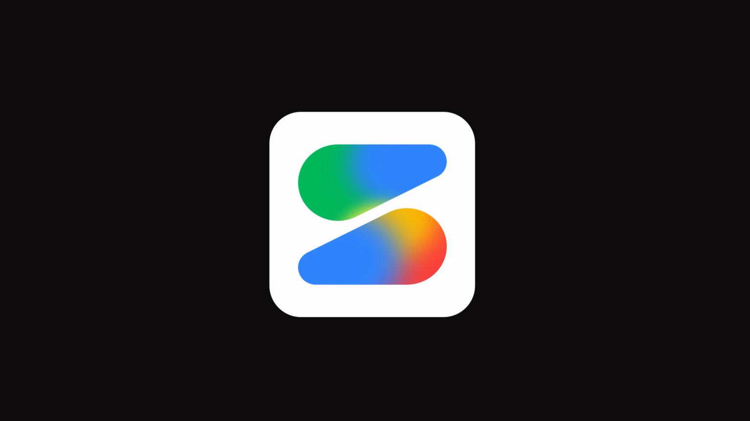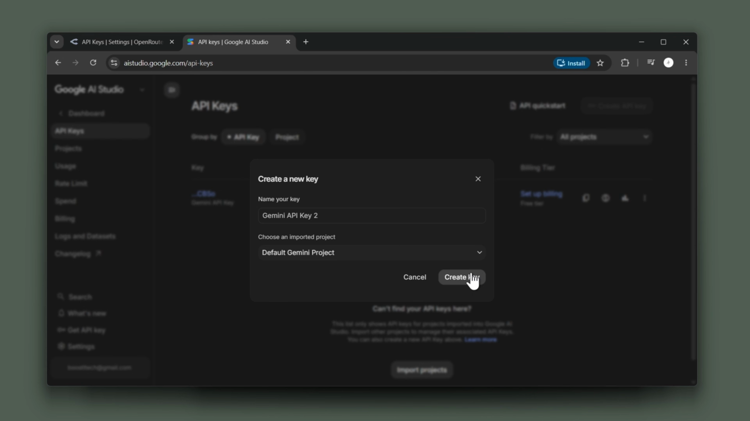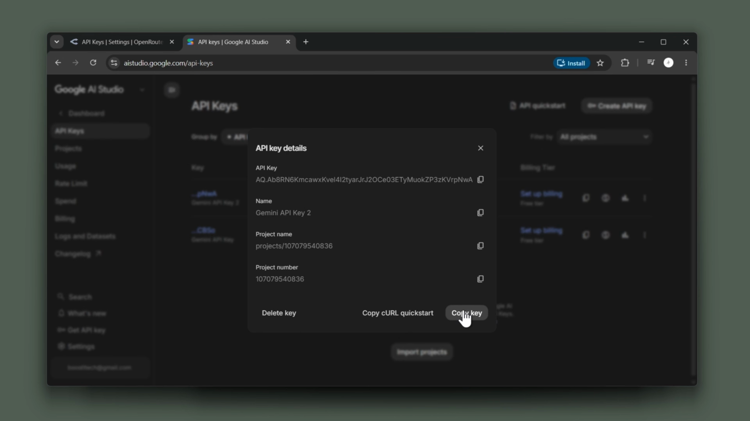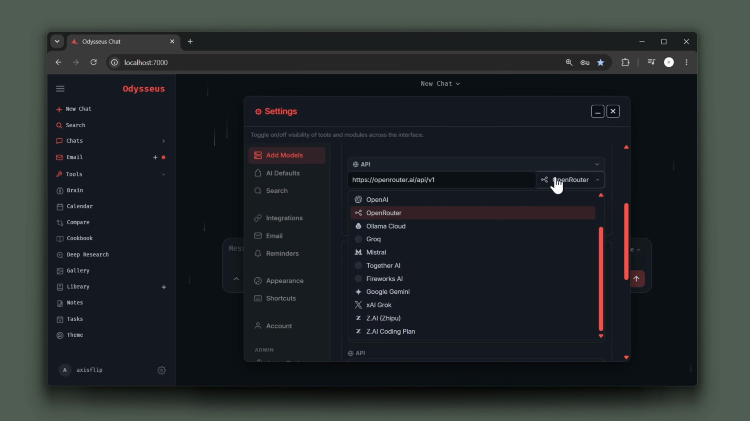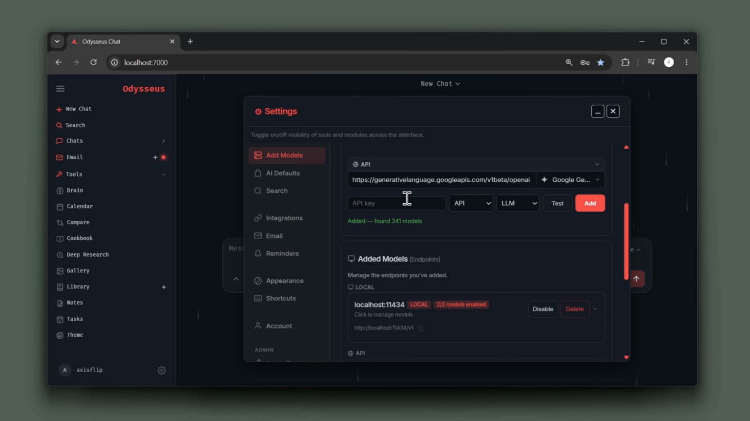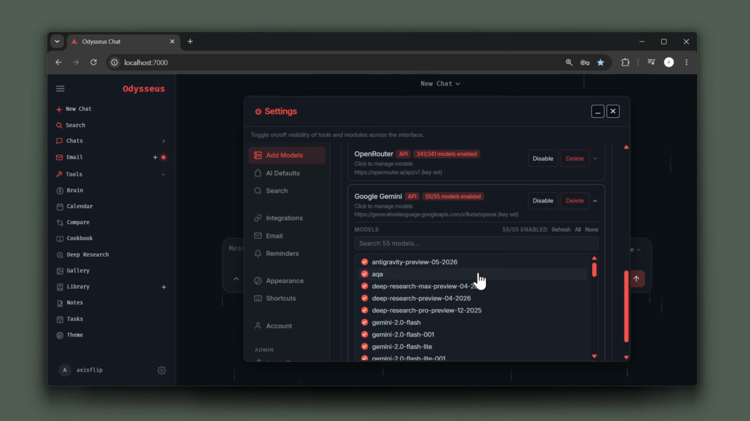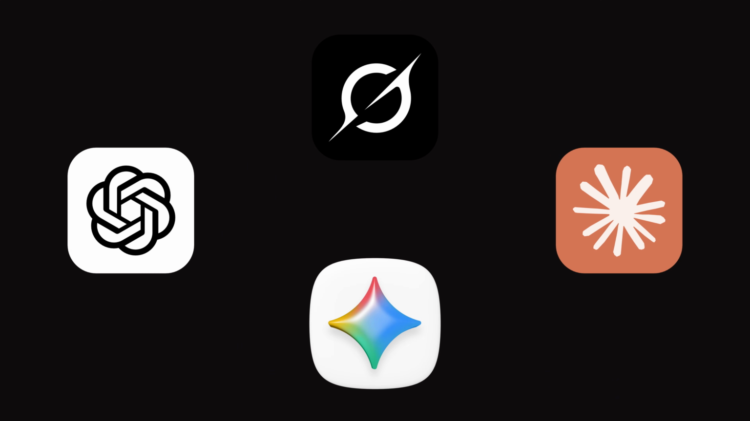Second, Google AI Studio. Go to aistudio.google.com, create a new API key, copy it. Back in Odysseus, same API section, select Google Gemini from the dropdown. The endpoint autofills. Paste your key, hit Add. Every free Gemini model is now available. Already paying for AI providers? Same process, pick your provider and paste the key.